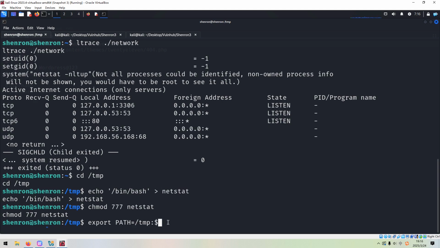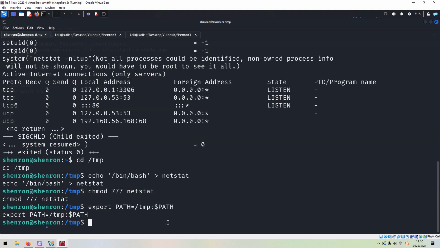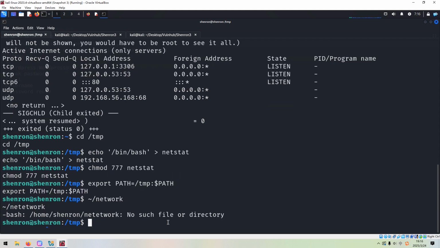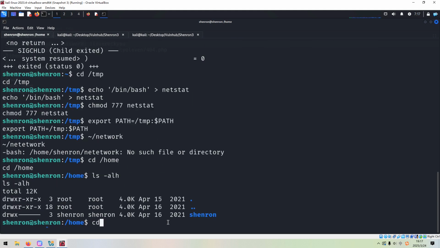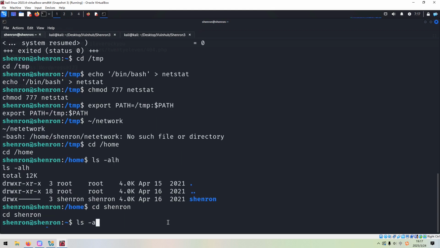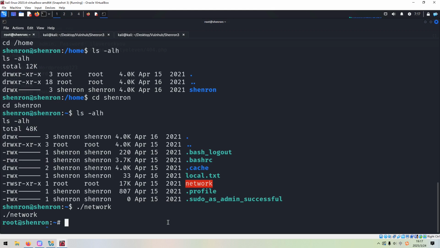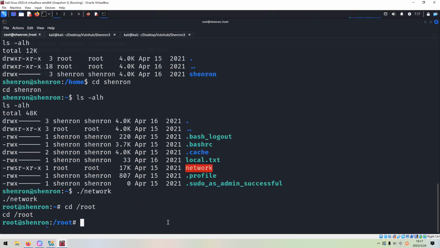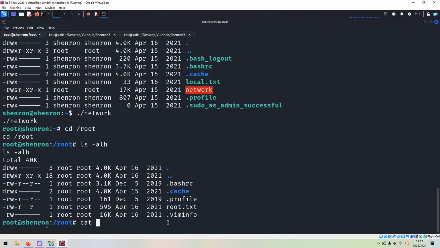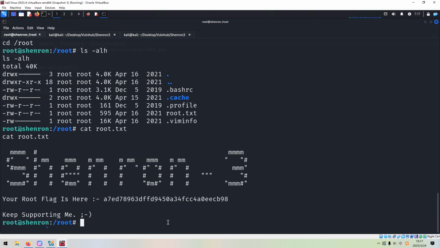Okay, pass. So now how to do? We can run it. Network. Okay. No such file. Oh, interesting. We can run it again. As you can see, we have already become the root user, and then we can navigate to the root directory. And then we can get the final flag without any issue.